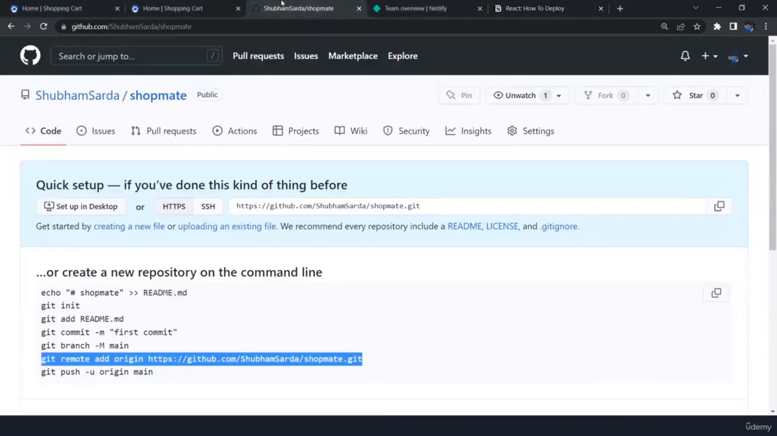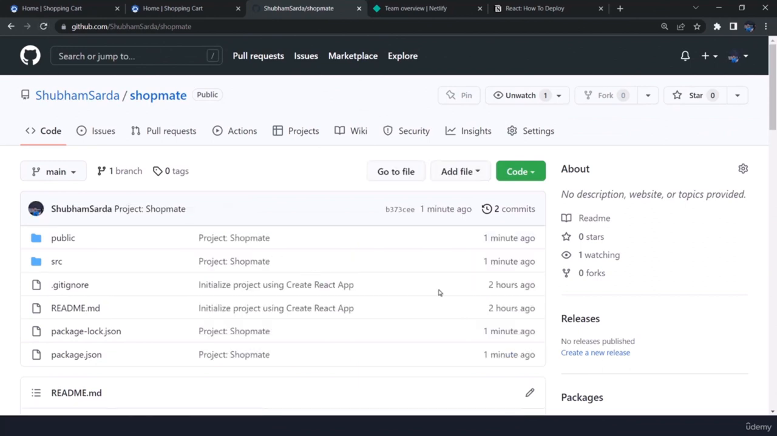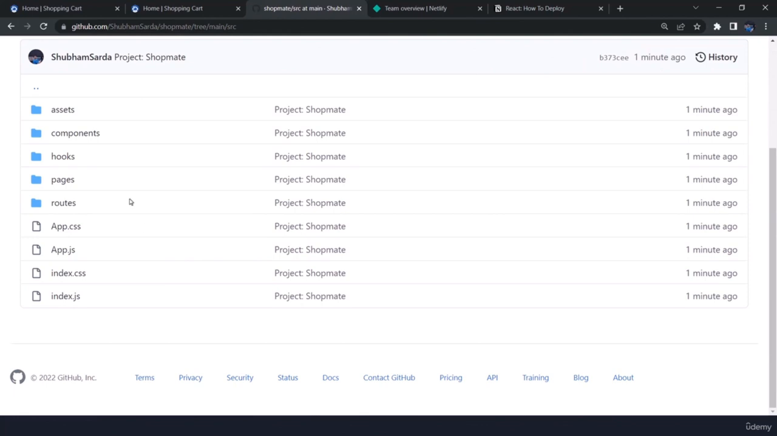This is done. If I get here to my repository, if I refresh, you can see things are done. Let me get inside my source and you can see I have all my folders.